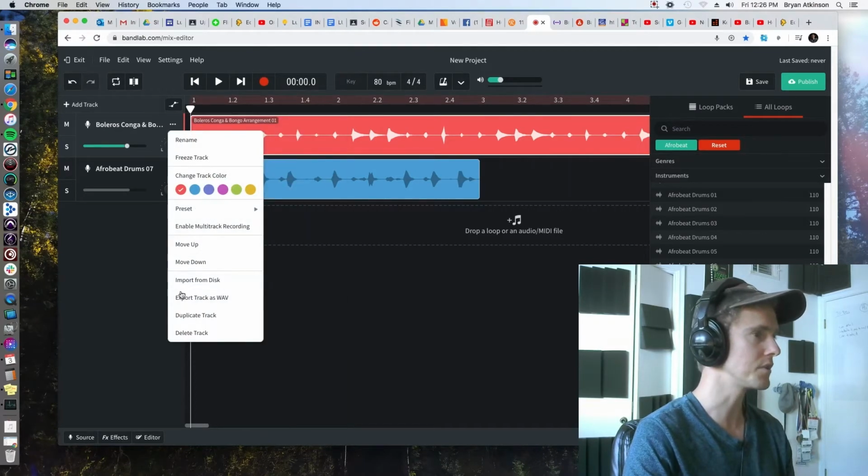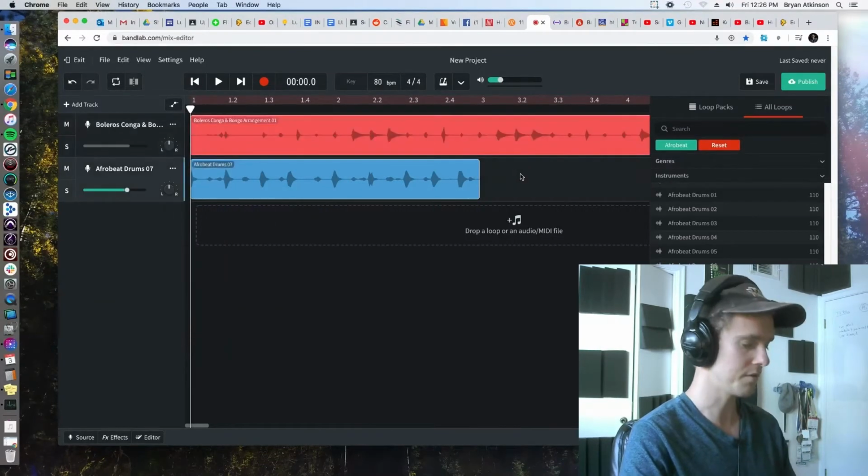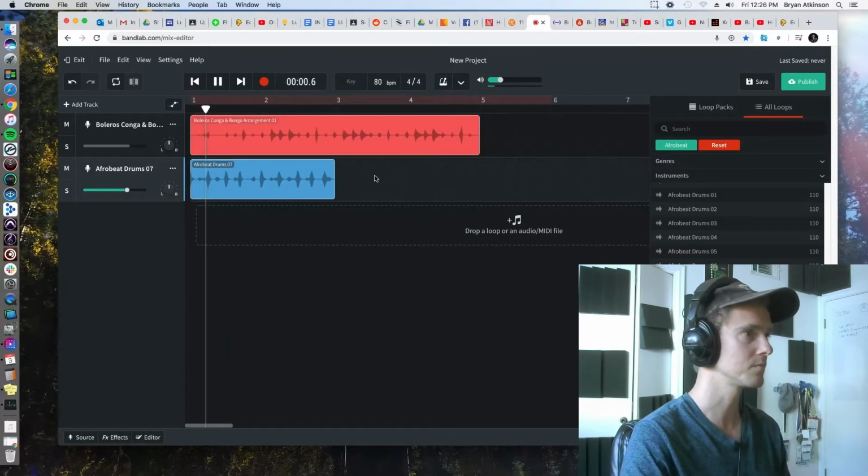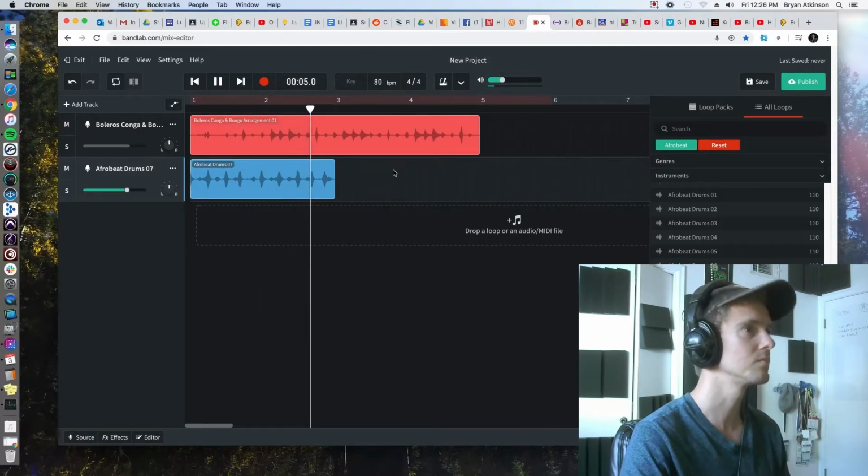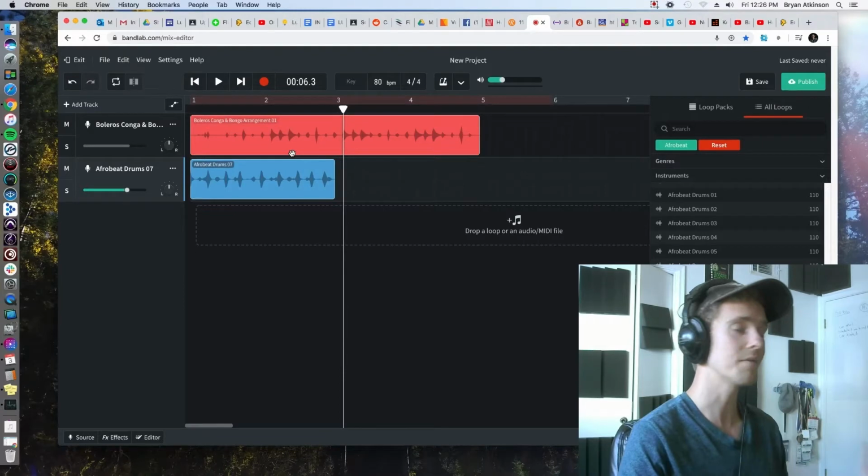You can export the tracks as separate audio files. You can duplicate the tracks. Let's just hit play real quick, which is the space bar. Okay, notice how everything's automatically lined up with the tempo. Let's double check that.